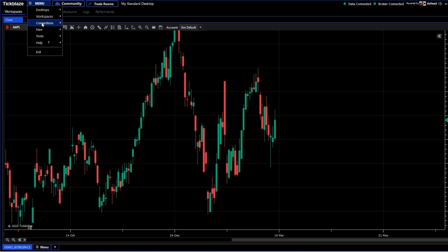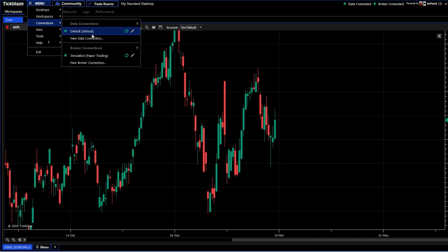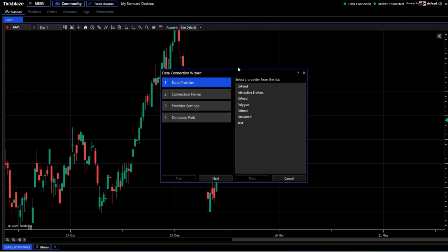So we're just going to go to Menu, Connection, and we are going to connect twice, actually. So first of all, we need the data, and after that we'll need the broker connection. If you know Rithmic already, it's exactly the same as the Rithmic Trader Pro interface, where you are supposed to connect with two different types of connections, the market data and the order connection.